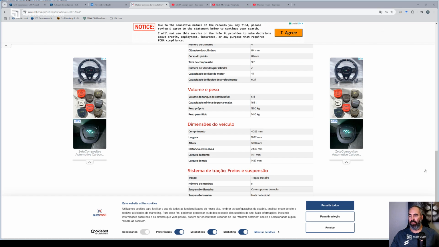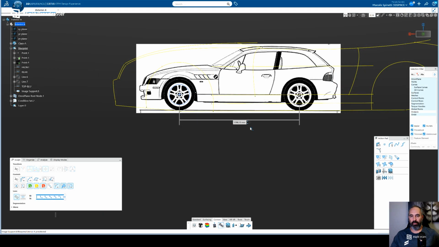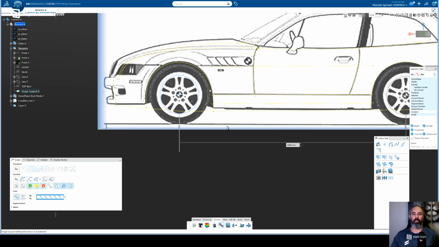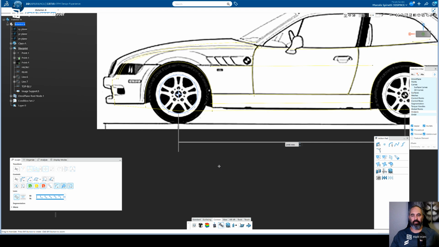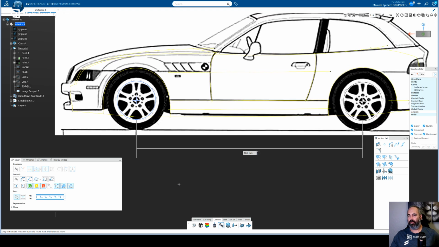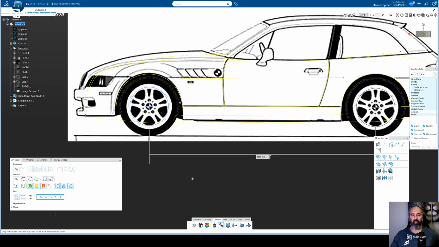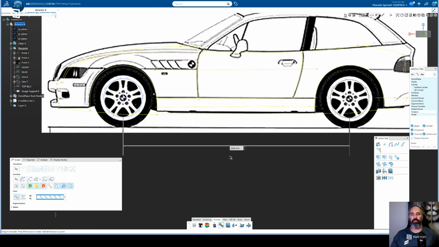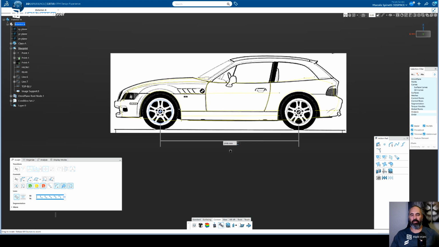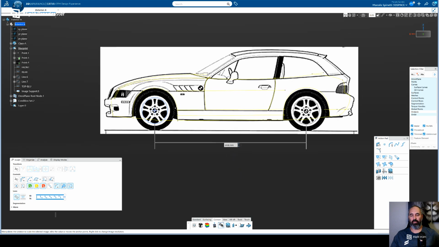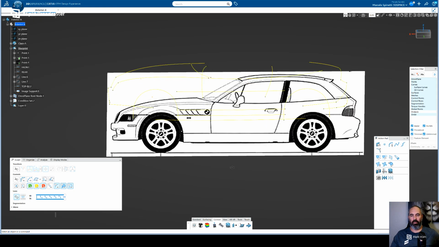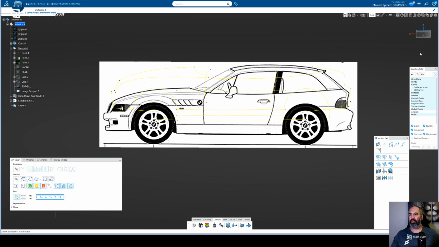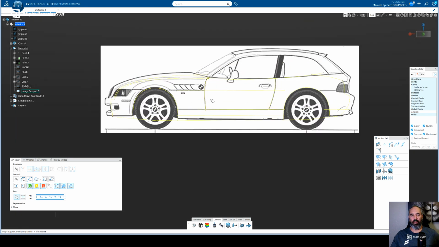So let's go back. Ta-da. Okay, now we have the right size. That's good. Now we see that there is a difference. Remember that I told you about it. We are in a side view, right?